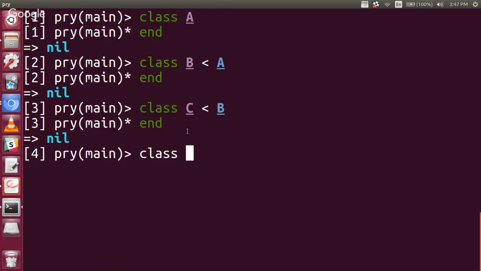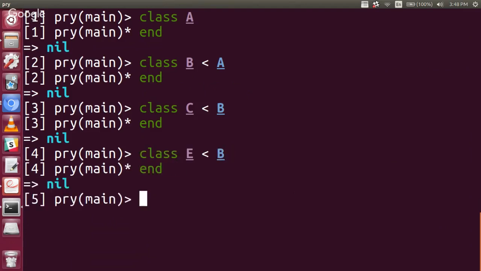Let me just use this side. So we have a class A. B inherits from A. We have a class C. C inherits from B. Then we have a class E, but in this case it inherits from B, as in, it doesn't inherit from C. So if I was to draw it, it's like E.